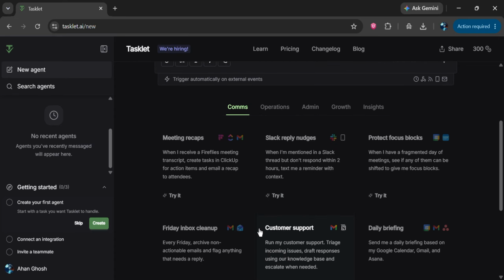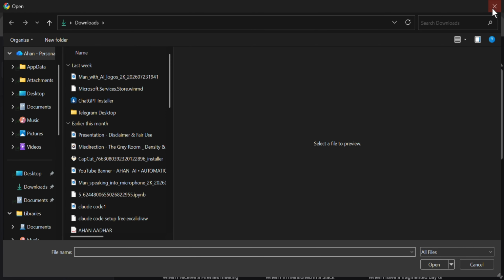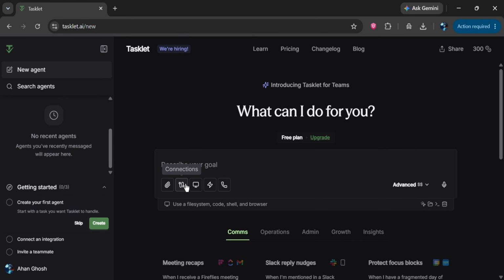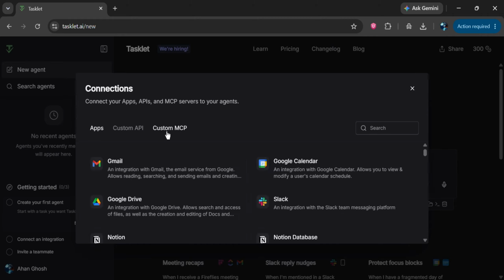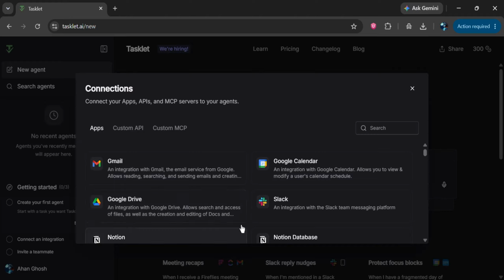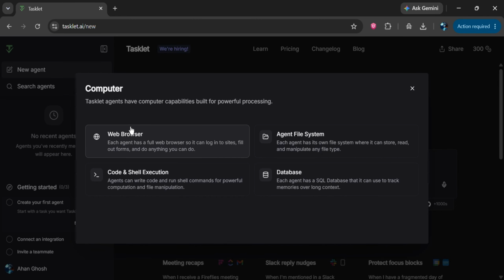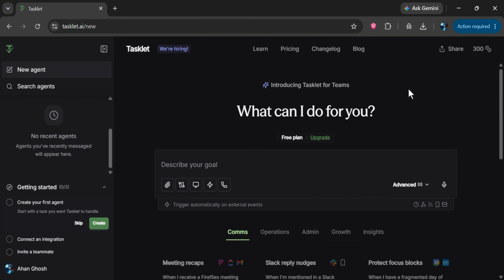You can see that there are several options to use. You can explore them one by one. You can attach a photo or your file. You can see that there is connectors. You can connect your MCP server or your API key or several apps to build anything. And there are lots of options that help your project.